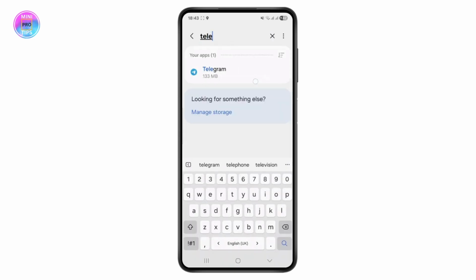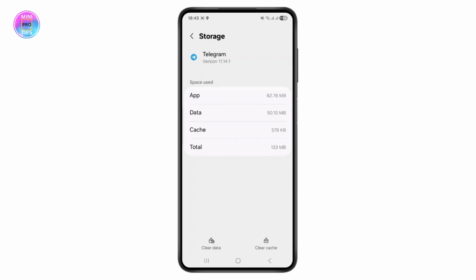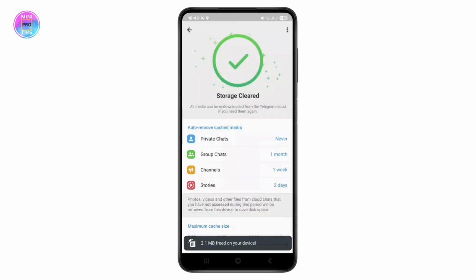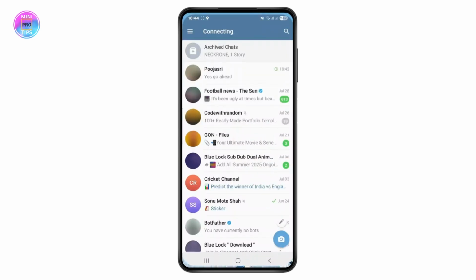Once you locate the Telegram application, just tap on that and simply scroll down and click on the storage option. Once you tap on the storage, just clear all the cache and clear all the data as well from over here. Just click on clear all the cache from over here. Once you do all of that, finally just restart the Telegram application and it should work correctly.